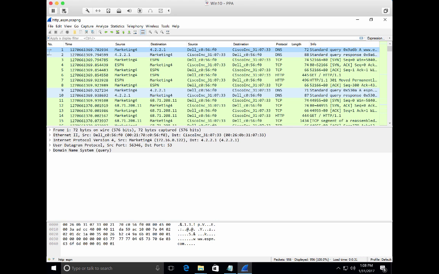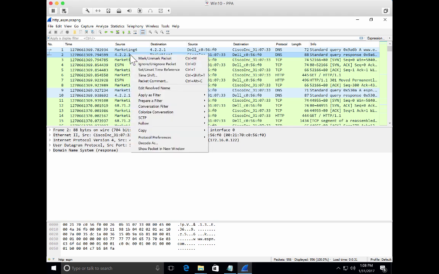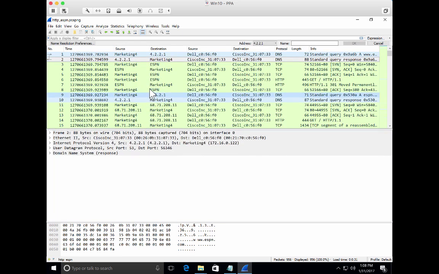So we're looking at our packet capture here, and we see we have marketing 4 and we have ESPN, which we've already identified. But let's say we want to take this 4.2.2.1 address and we want to actually manually resolve it to something as well. Now, I could go ahead and edit my host file and then reload the capture file. But another strategy here is to right-click this IP address and say Edit Resolve Name. Now, when I do that, you see it's going to pop up a toolbar up here, and it's going to have that address selected in this drop-down menu.